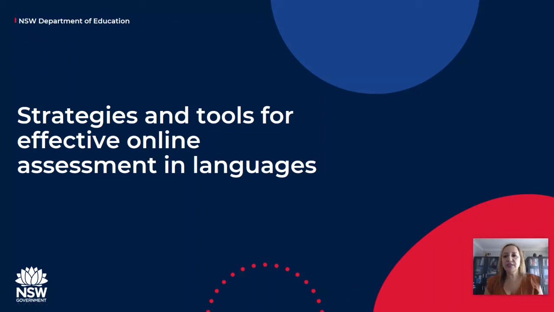Welcome to Strategies and Tools for Effective Online Assessment in Languages. In our previous online professional learning, we explored ways we can modify existing Stage 5 tasks to make them suitable for the online environment. In this session, we will look at existing Stage 4 tasks and how, with slight modifications, we can use them to effectively assess our students.